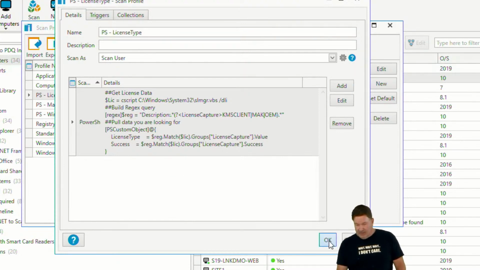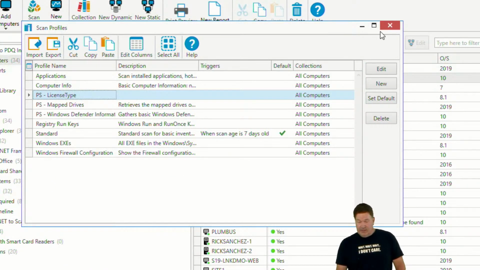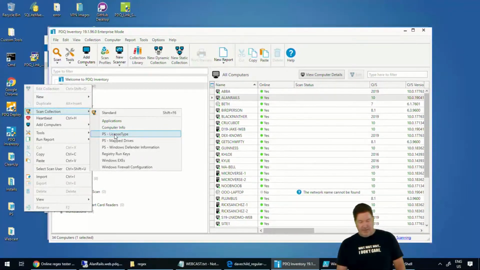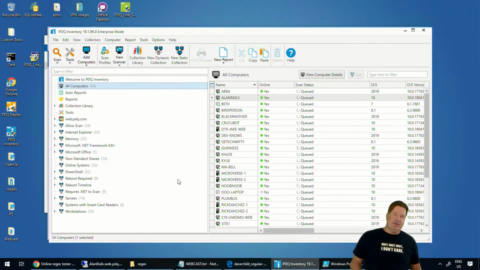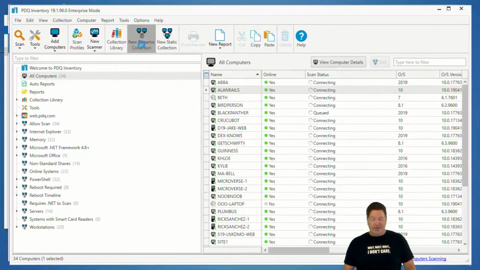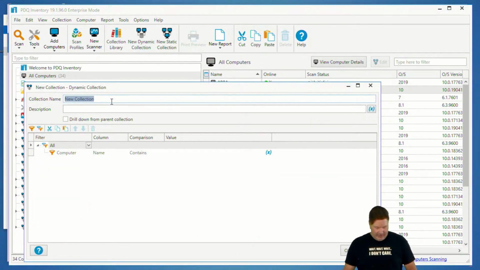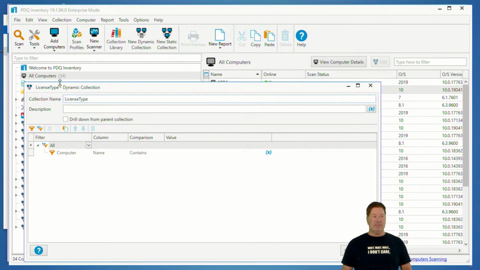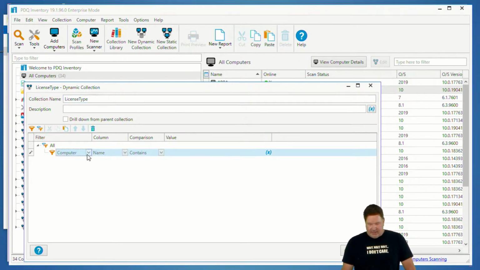The nice thing about this guy is it runs fairly quick. I'm going to right click and we'll just say scan with our new PS license type. It's going to go run and return some data. While that's running, I'm going to build a new dynamic collection. Okay, we're going to call this license type. TYPE. Yeah, I did no space on purpose. We'll go to that table we just built.